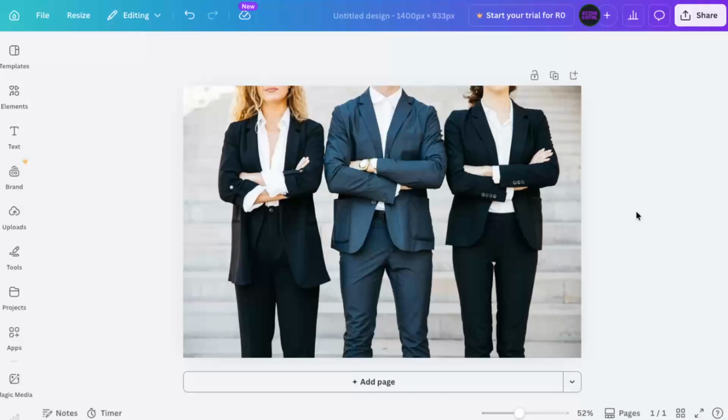Now, click directly on the image to select it. You'll see a border appear around the image with small circles or handles at the corners and sometimes along the sides. These handles are what you'll use to resize the image.